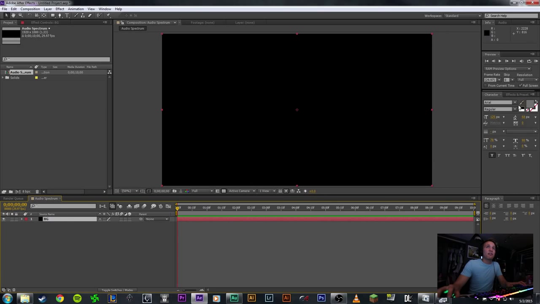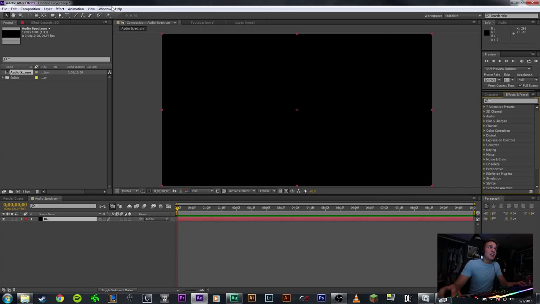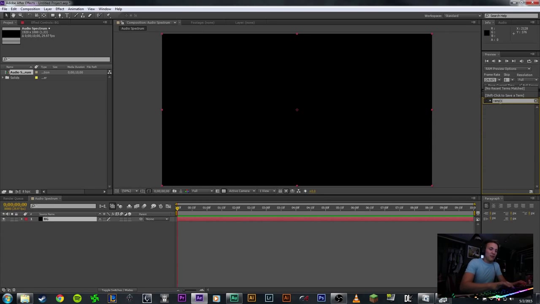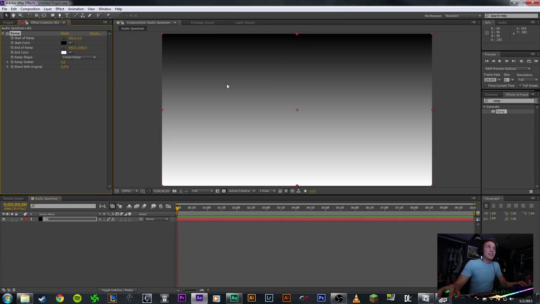We're going to edit this background a little bit. So next to Character, there should be an Effects and Presets tab, and if it's not there, go to Window and enable Effects and Presets. In here, type in ramp. Click on ramp and drag it onto your composition settings. It gives it a nice little gradient.